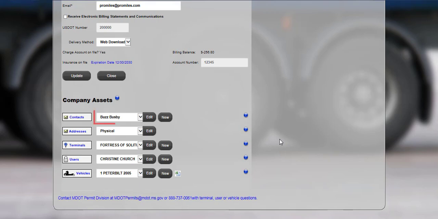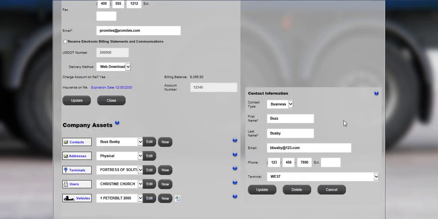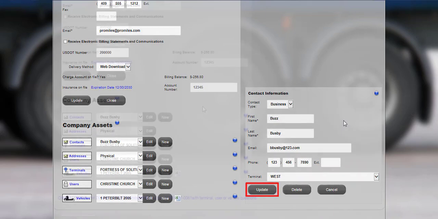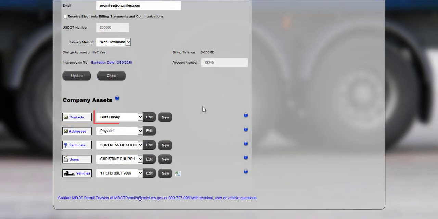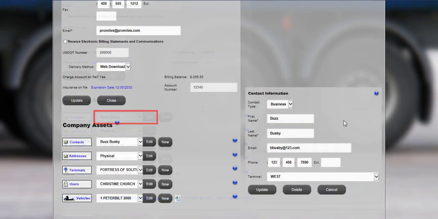Contacts can be edited by selecting the name from the Contacts drop-down list and clicking the Edit button. Edit the information needed and click the Update button to update the information entered. To delete a contact, select the name from the Contacts drop-down list and click the Edit button. Click the Delete button on the contact information screen to delete the contact from the system.